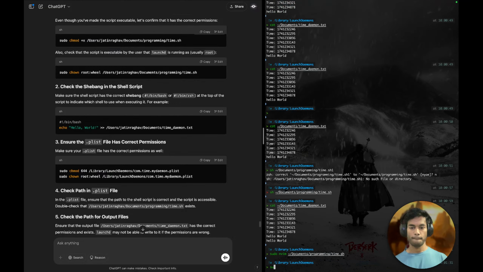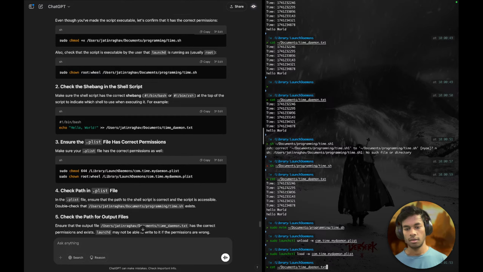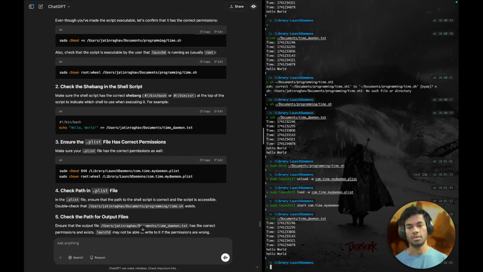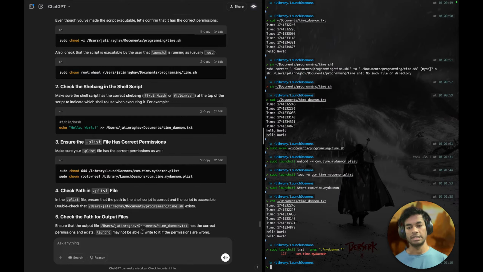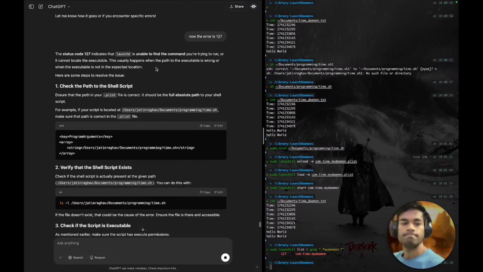Zsh. Sudo launchctl unload, sudo launchctl load and sudo launchctl start and cat. Sudo launchctl list. It is now 127. That is progress. Now the error is 127, the status that means unable to find command. Okay.